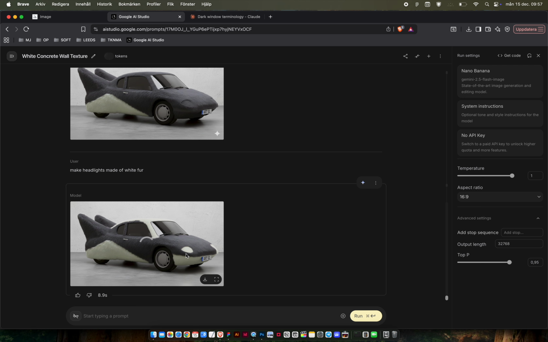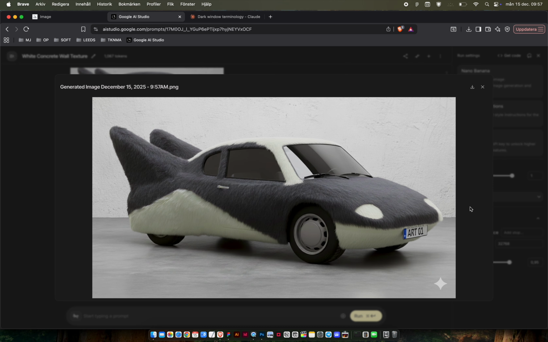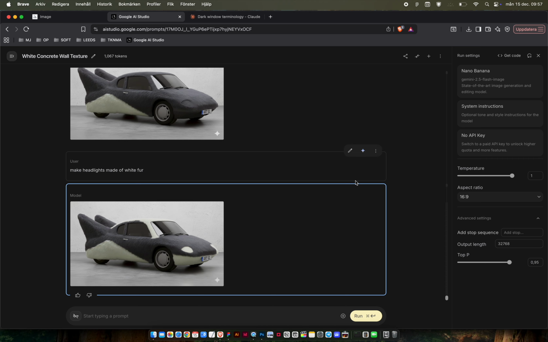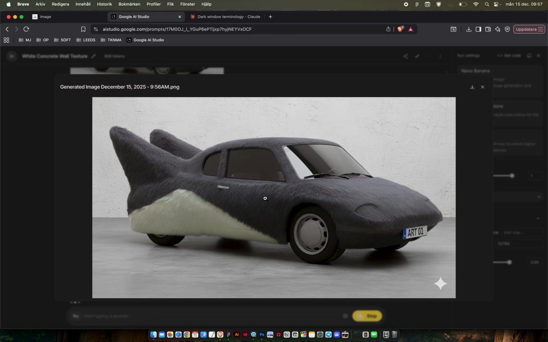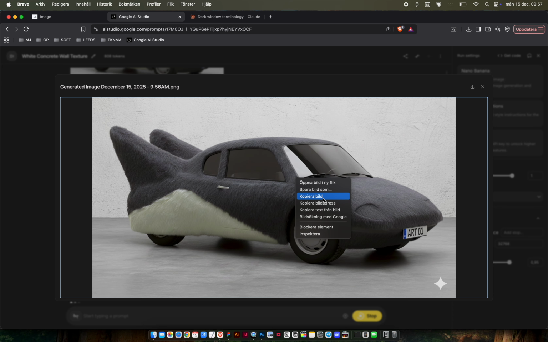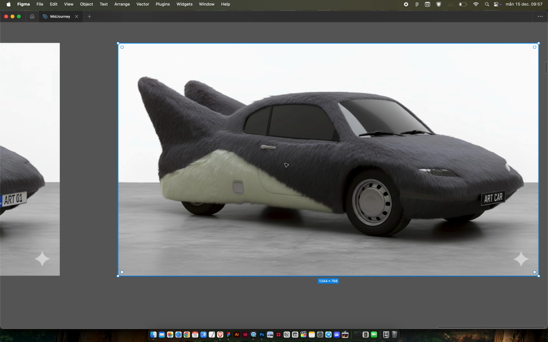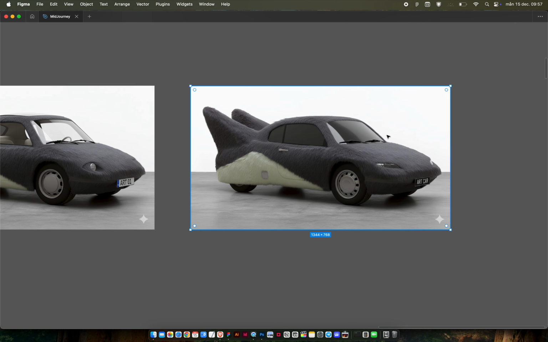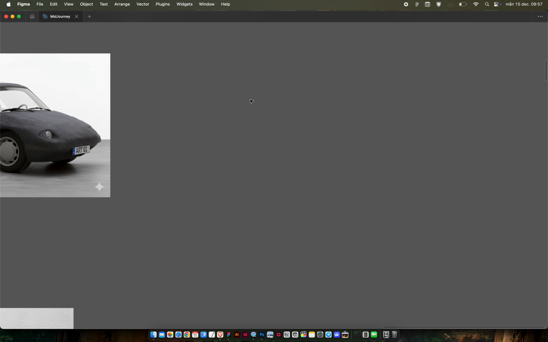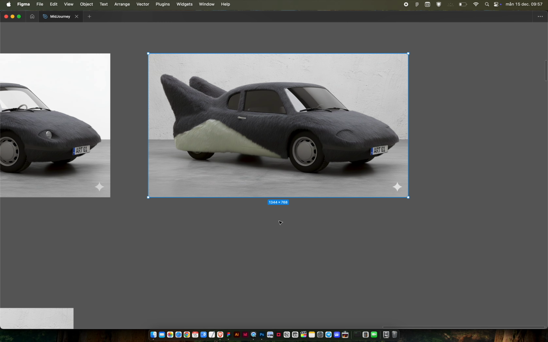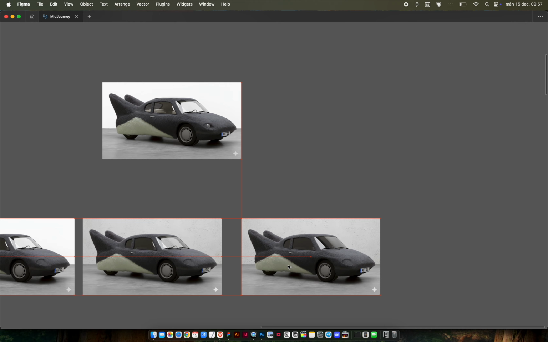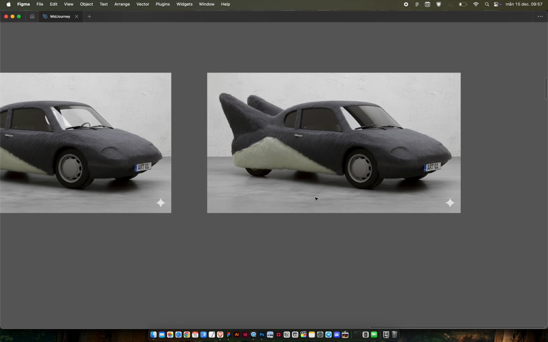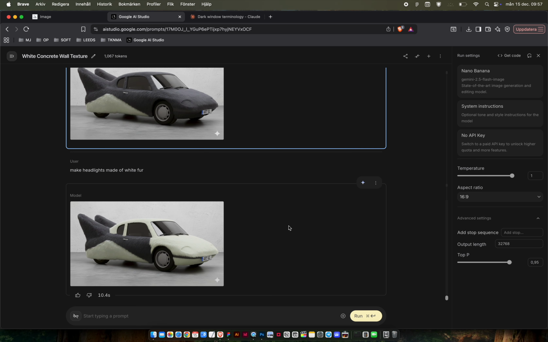Let's see. Okay, it got it right. Though that part here is not right. So let's rerun it. Otherwise we'll go with that one. Let's make a copy of this one. Go to Figma. That was a previous version I had tested. So like this. Here. Okay.